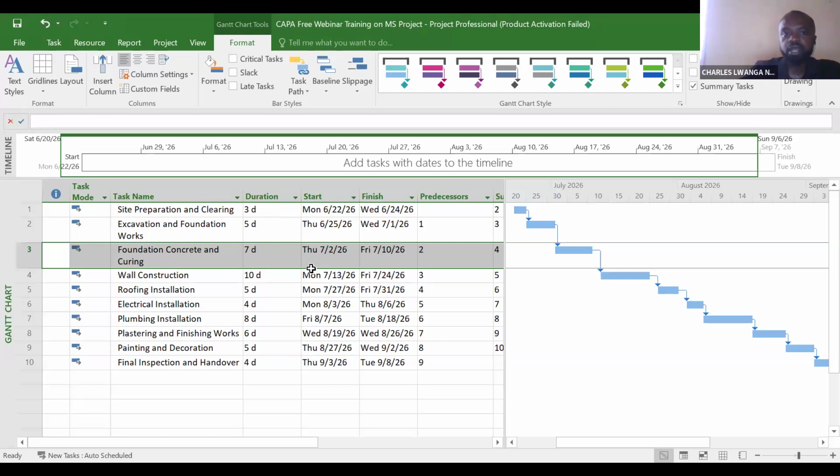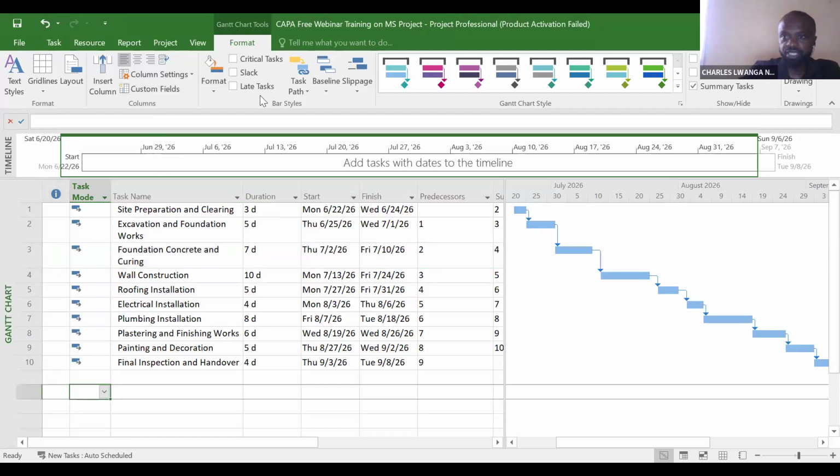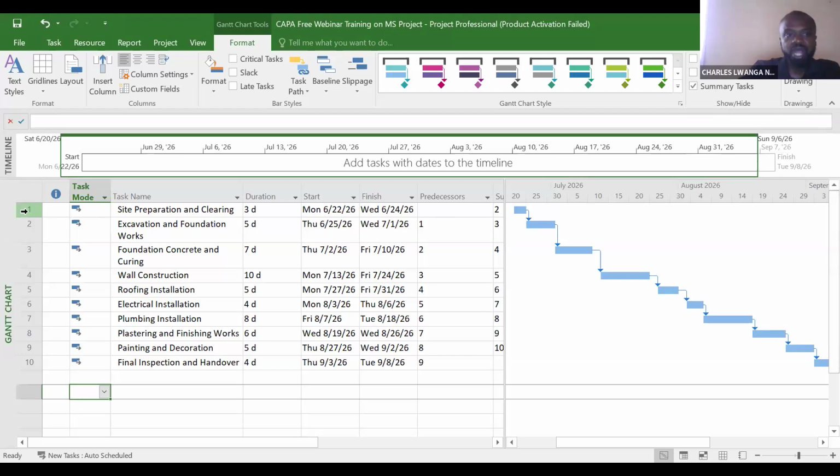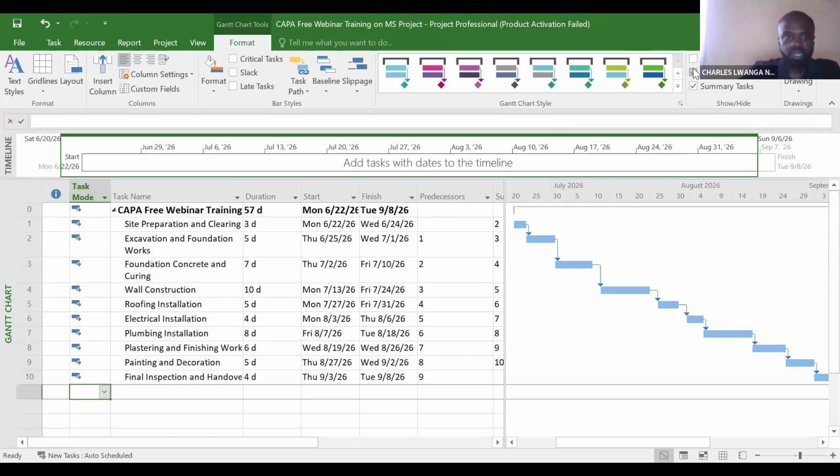So what we are going to do right now is create the project summary task. To create it, we need to go to Format, which we are in already. We go to the Show/Hide group, and if you look up here, we have what we call the project summary task. Now watch what happens to ID1 when I select the project summary task. Watch here at this level. Now have you seen?